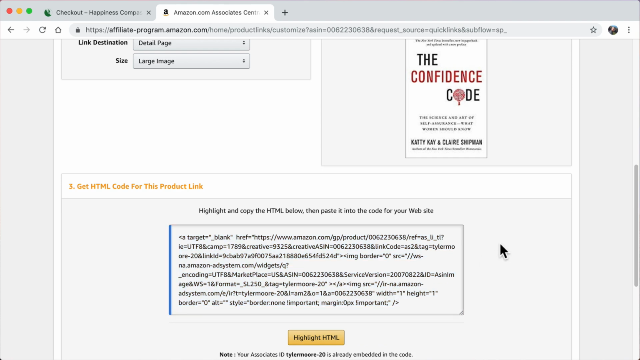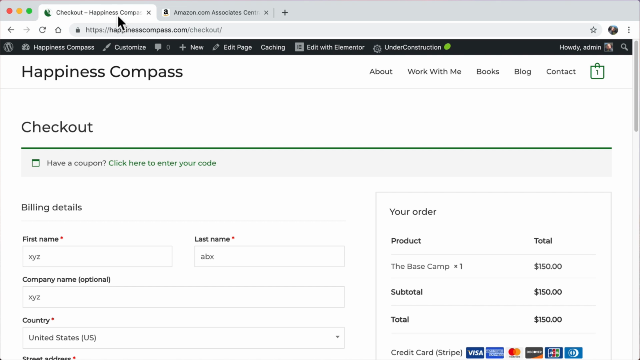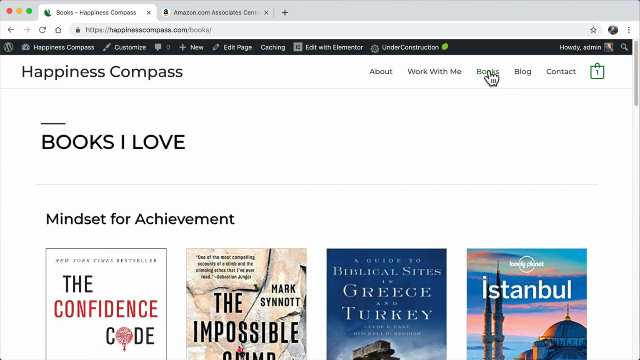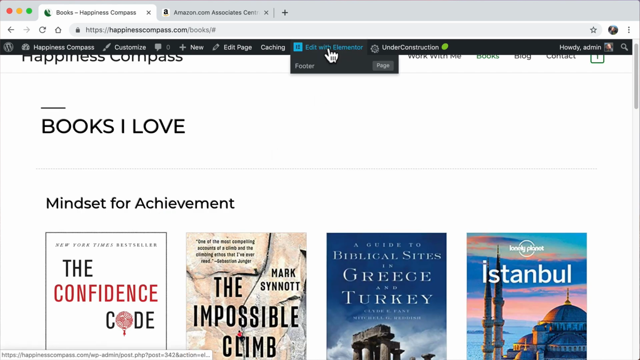All right, so now I'm going to go back to the website to edit the books page and add the real affiliate link to the book that we've listed on the page. Because right now it's just an image. It doesn't click to Amazon, and it doesn't give us commission for recommending them. So I'm just going to click on books, and let's add the affiliate link right here. So let's go to edit with Elementor.